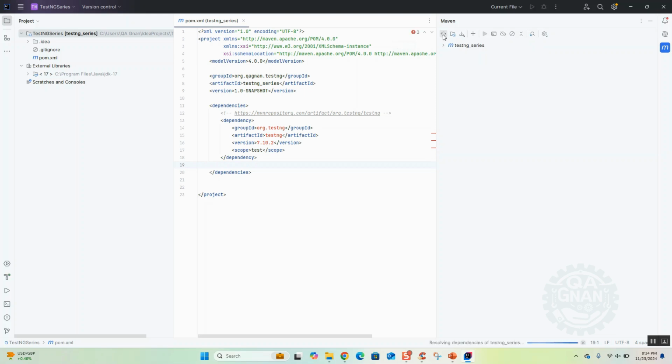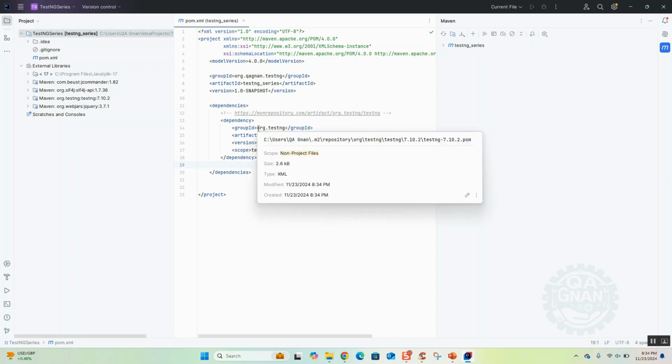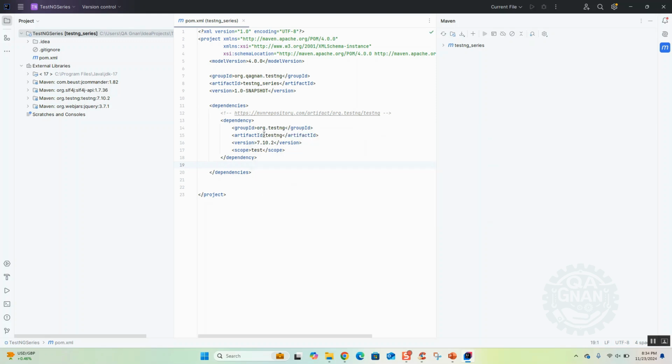What it is going to do is download the dependencies from Maven repository, and see here, we now got the necessary or required libraries or jar files related to TestNG, and the red text we were seeing earlier is now gone. That means the dependencies have been resolved and we are good with our TestNG addition to this Maven project.